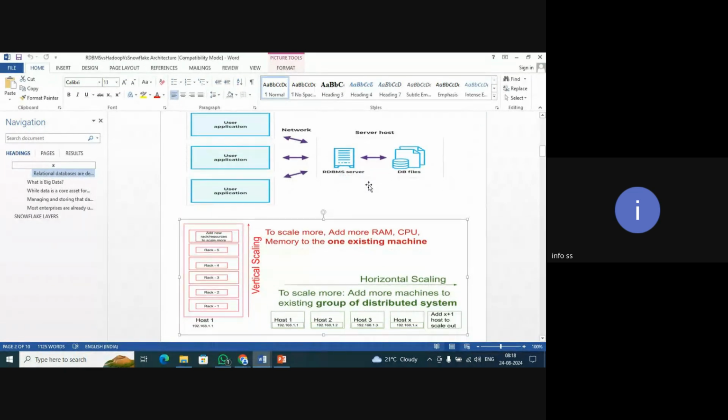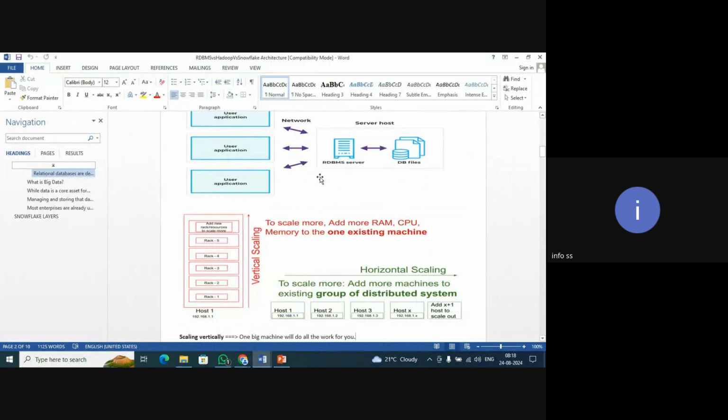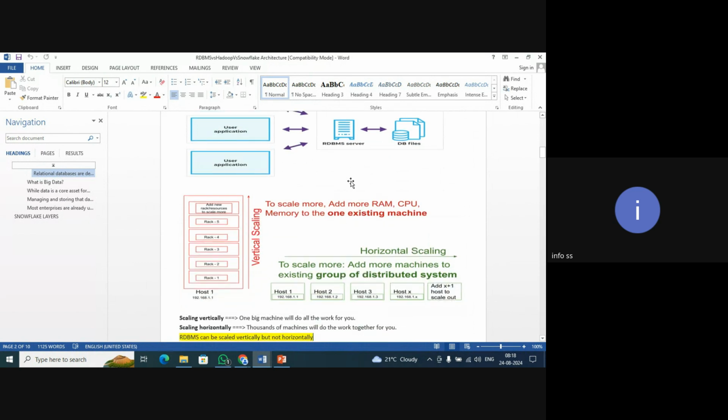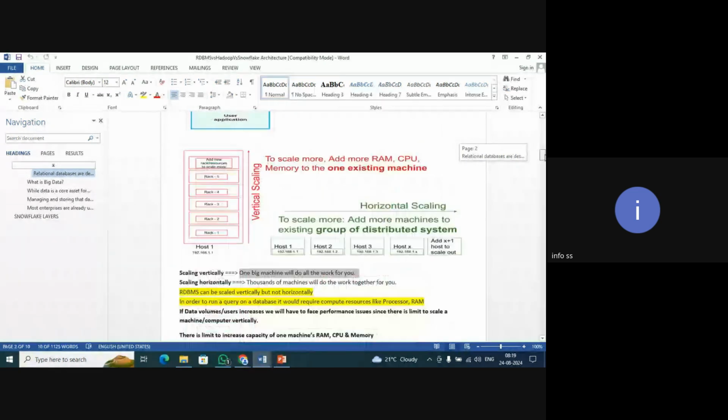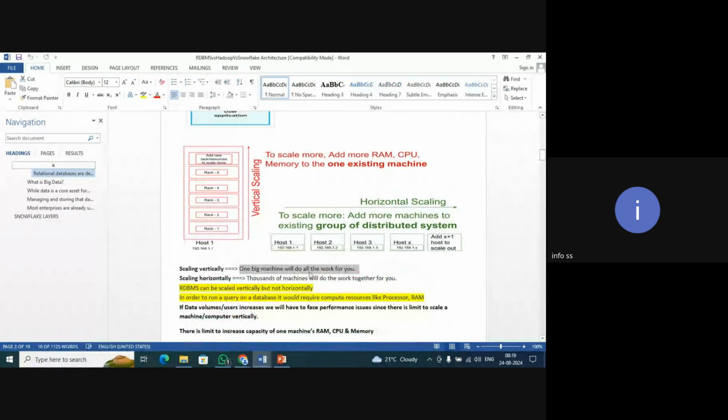But in the case of a relational database like Oracle or SQL Server, you can't distribute that workload to multiple computers. Vertical scaling is like one big machine doing all the work for you. Think logically. Say you are very talented, very intelligent. Even so, you have a limited 24 hours of time. How much work will you be able to do, even if you are very talented? Vertical scaling is like upgrading the same machine. That one big machine will do all the work for you, but you can't distribute that workload.